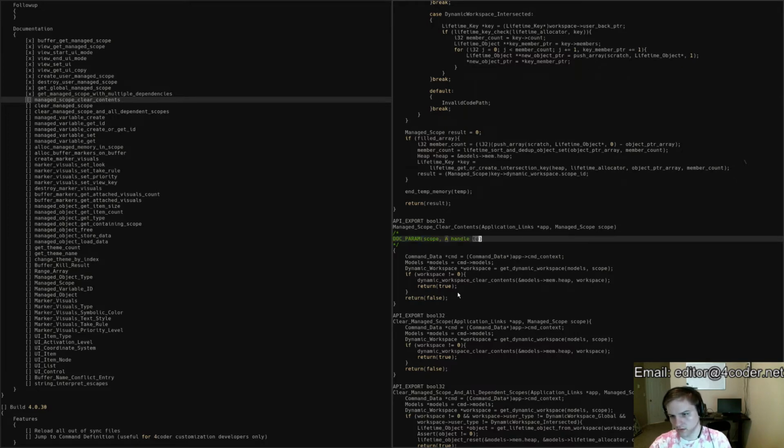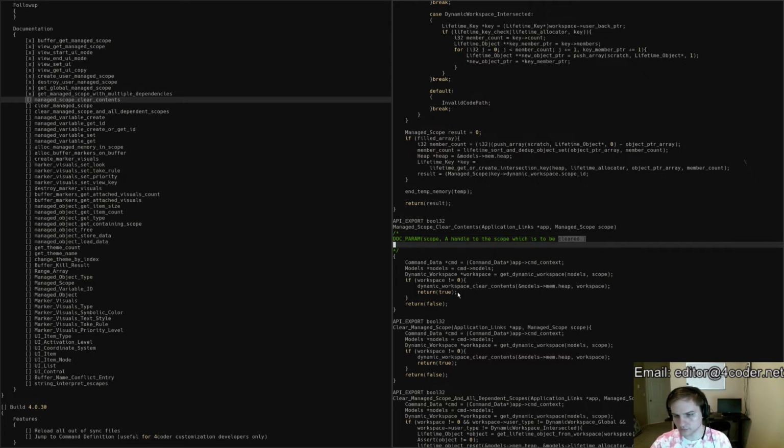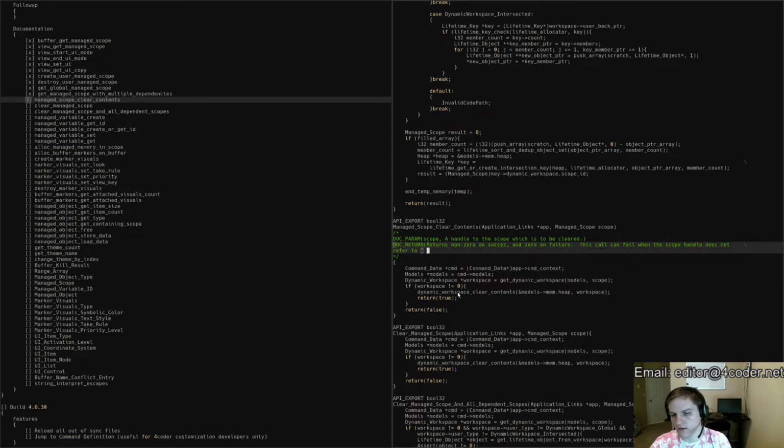A handle to the scope which is to be cleared. Returns non-zero on success and 0 on failure. This call can fail when the scope handle does not refer to a valid scope.